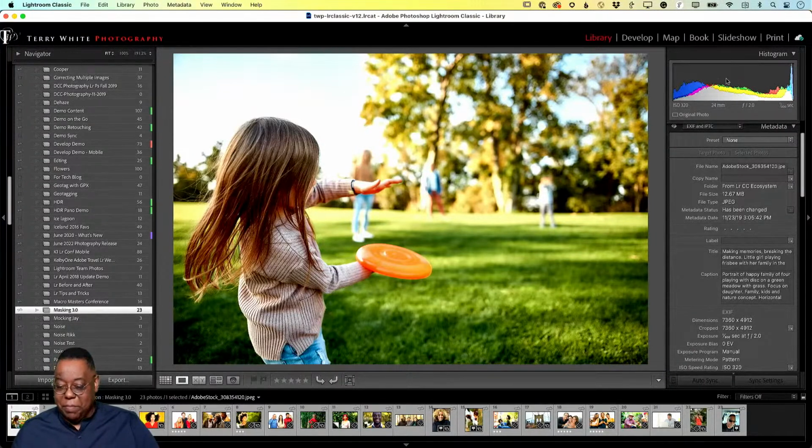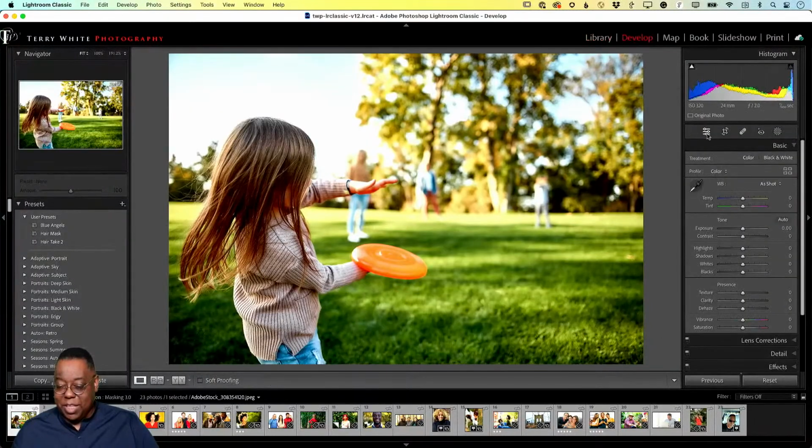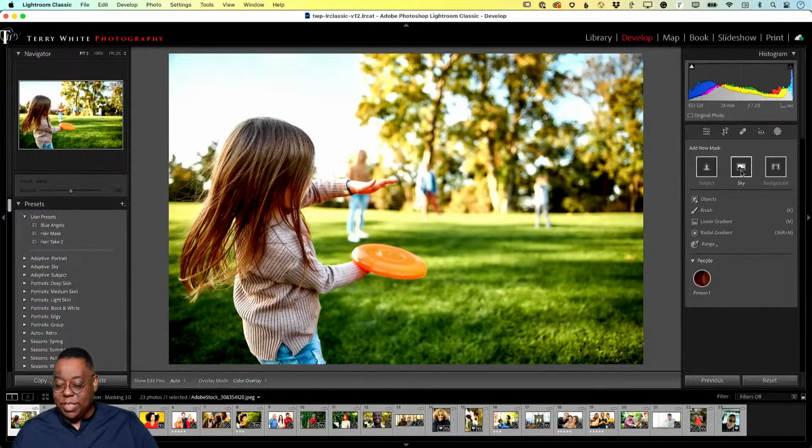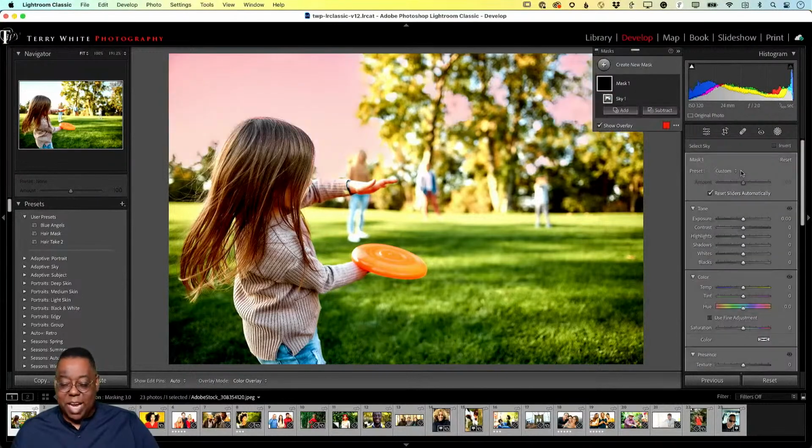So instead of me having to paint it, I'm going to go into the develop module once again, click mask, and I get some more. I get the new AI choices like select sky. So we introduced this 2 years ago. So now when I just select sky, it just does it.